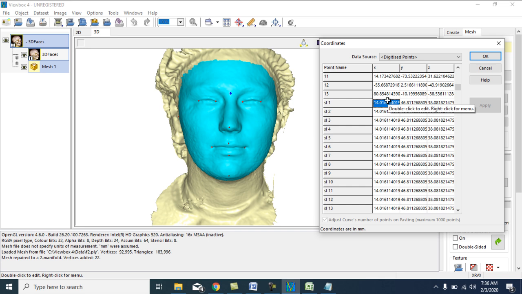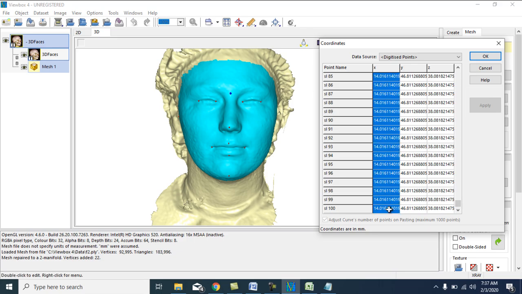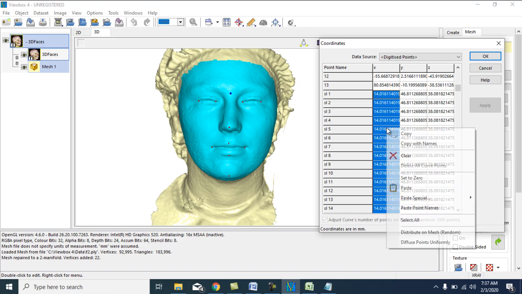You hold down your shift key and scroll down and click on the end to select all. So you won't be doing one by one. That will be a waste of time. You can see that it selected only the from SL. So don't make a mistake here. So right click on it now. Click on distribute mesh randomly.